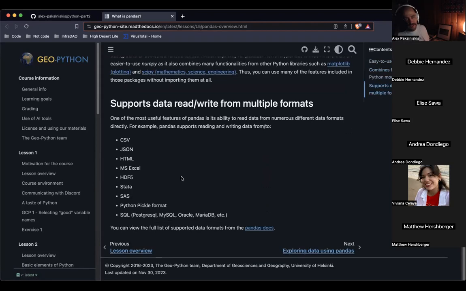A cool thing about Pandas is you can read and write to and from many data formats: CSV, JSON, HTML, Microsoft Excel, SQL, to name a few. That's pretty cool. You can read in a Microsoft Excel file and then save it to a PostgreSQL database, or vice versa. You could read a MySQL database and then output that as a CSV to share with a colleague. I don't know why you'd necessarily want to do that, but you could.